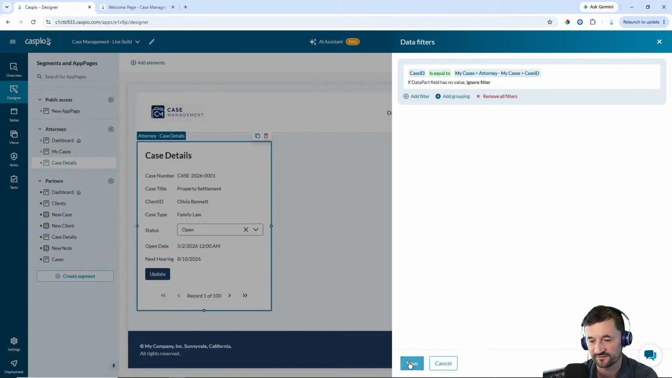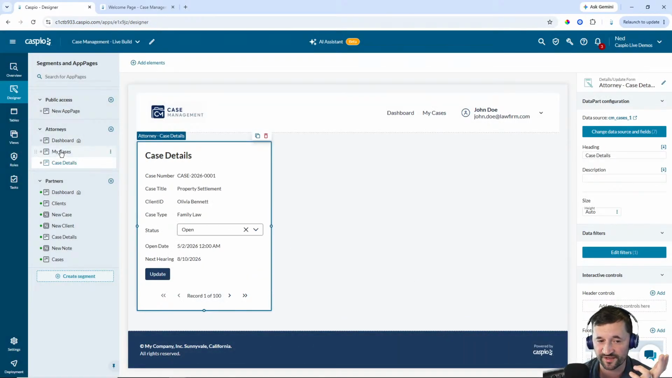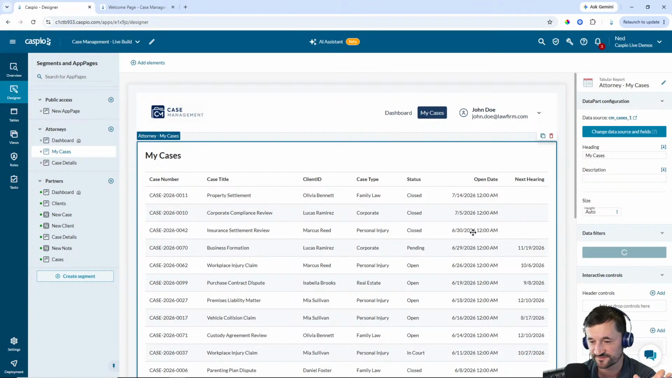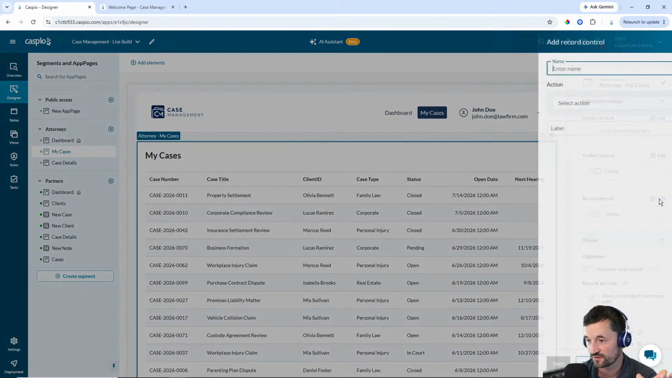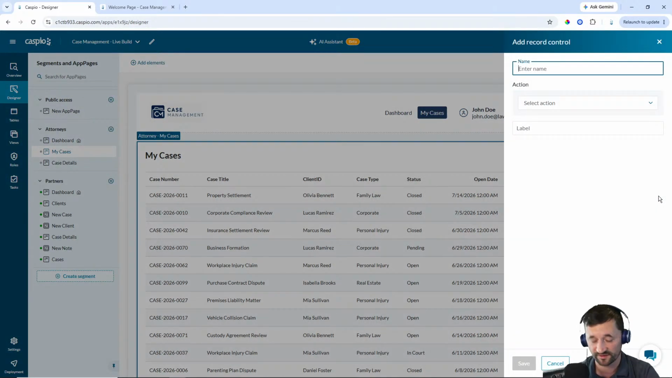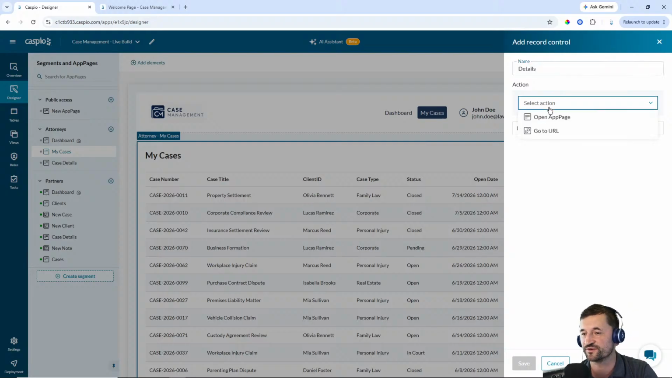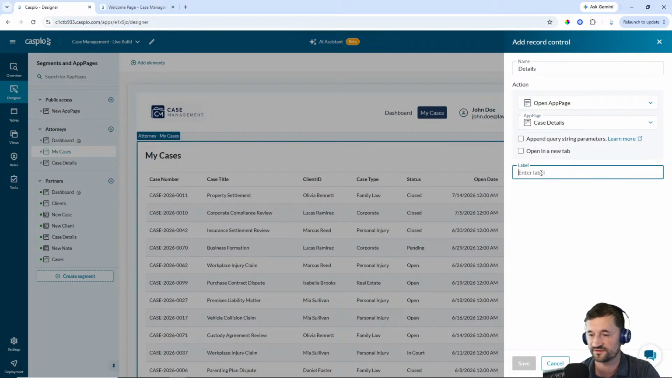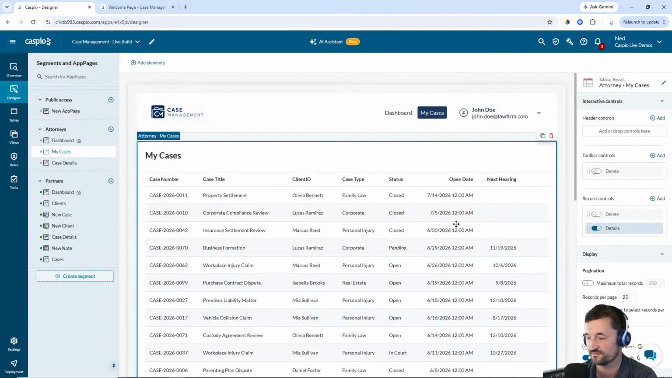All right, and click save, which means that when you're looking at all of your cases and you click on a specific case on the details button, which we're going to create next, you're going to be accessing the case that you clicked on. All right, so we have details. Action is going to be open up an app page. Case details, and the label for our button can just simply be details. All right, hit save.